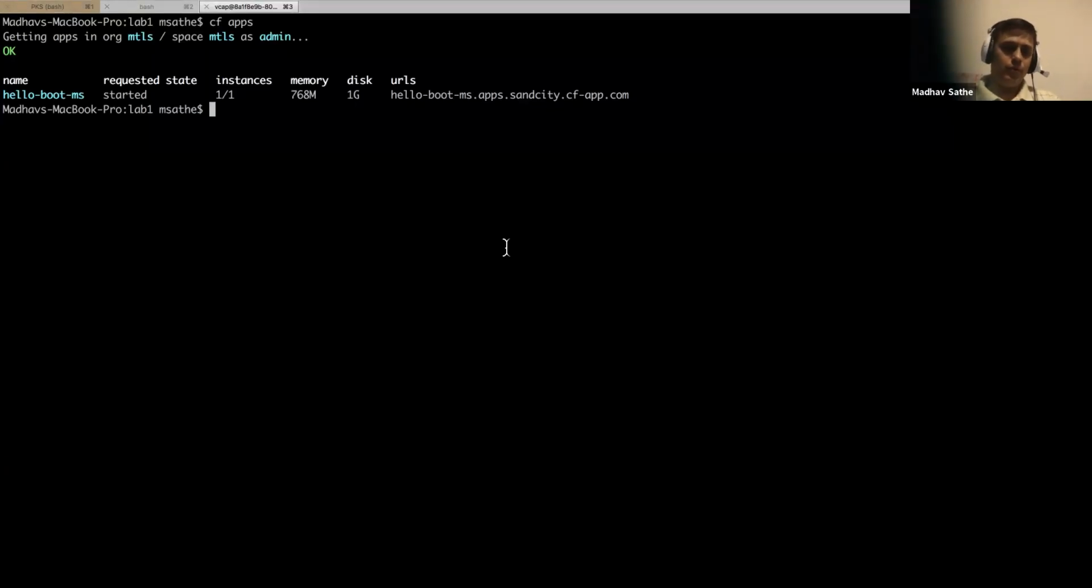In this short video, we are going to establish that the mTLS between GoRouter and application instance works and how does it work. This is a very short video. It doesn't go into details of the mechanics of how the mTLS actually works, but it's more of a proof that the mTLS actually works.